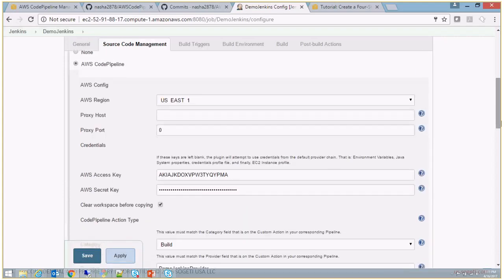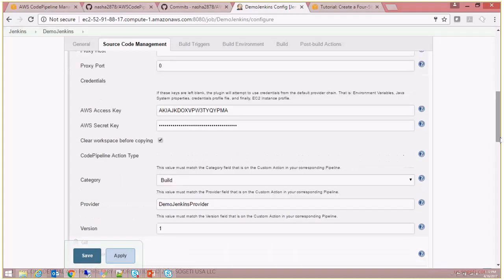For our source code over here, as you see under source code management, we are using AWS CodePipeline, and the region is US East. And for this particular source code management type, you need to provide your AWS access key. This is the access key of your AWS user, and that very specific user's secret key. So I have actually provided my access key and my secret key over here.